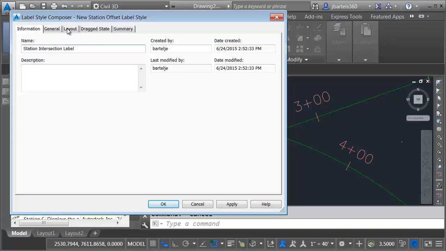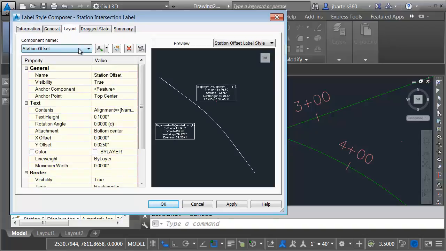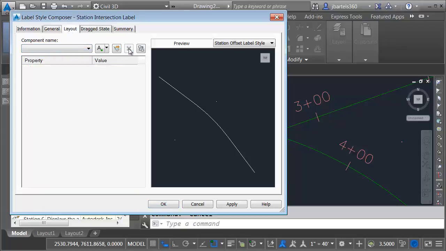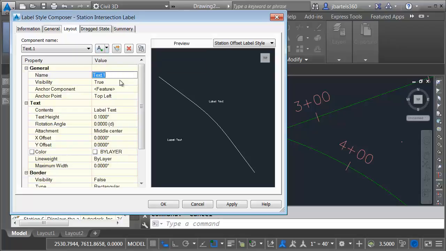I will then go to the Layout tab. As you can see, the default contains a single component. I'm going to click the red X. We'll take it out. We'll build this label style completely from scratch. Let's create a new text component. I'm going to call this Primary Station Label.